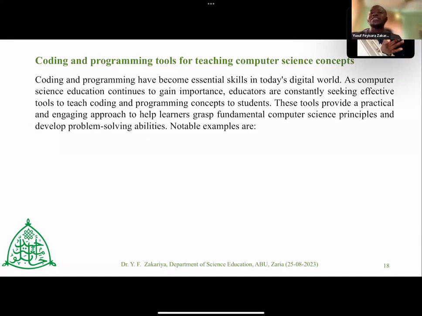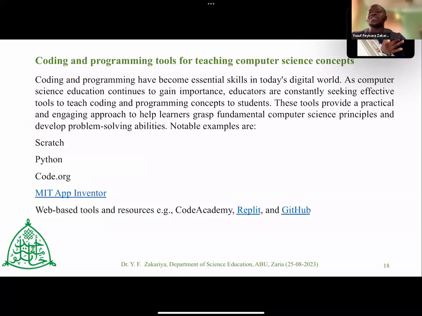As computer science education continues to gain importance, educators are constantly seeking effective tools to teach coding and programming concepts to students. These tools provide a practical and engaging approach to help learners grasp fundamental computer science principles and develop problem-solving skills. Some of the coding and programming environments that we have are Scratch, like I mentioned before, and Python. I'm not sure whether Python is in your curriculum or not, but you should be able to know better than I do.